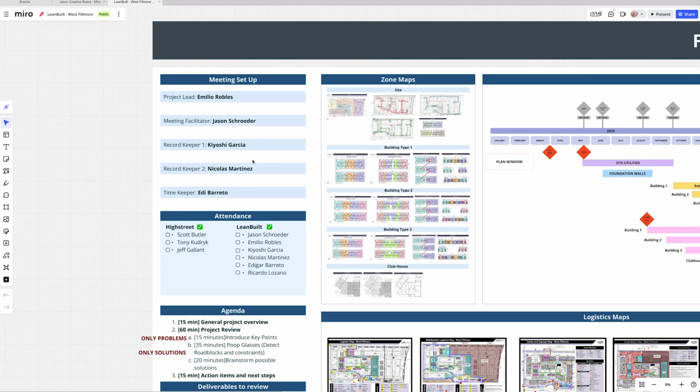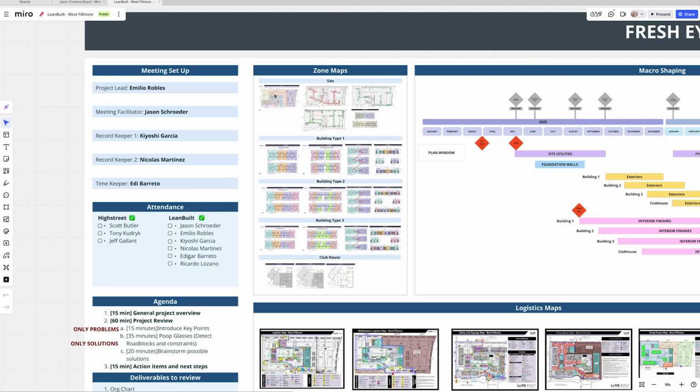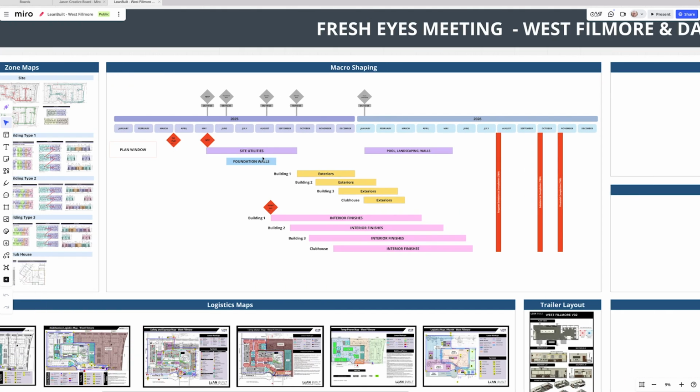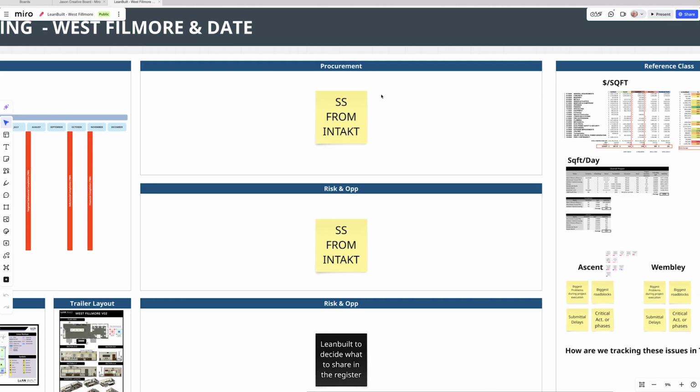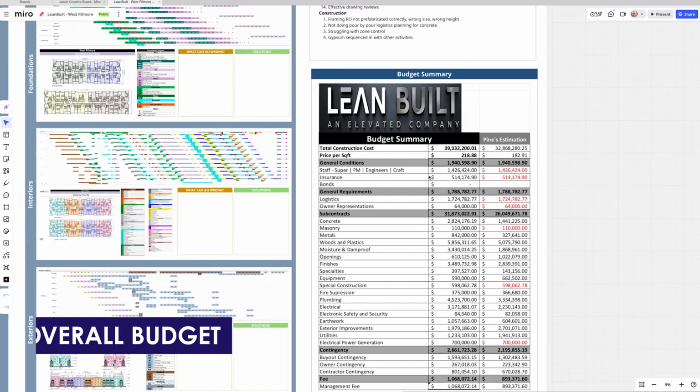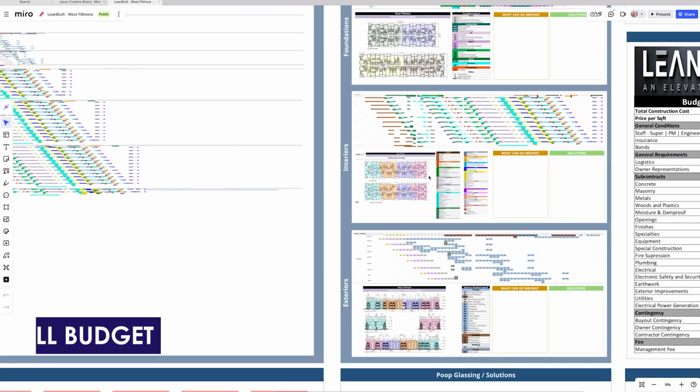So here's the meeting setup. We have all of the zone maps, right? So this is super cool. This is our site zoning. This is our building zoning. This is for the clubhouse. This is how pretty the overall macro shaping is. Like I said, these come from Intact, but this is our reference class. We're ready to share it. The overall budget, I won't spend too much time there. I don't want you stealing the numbers.